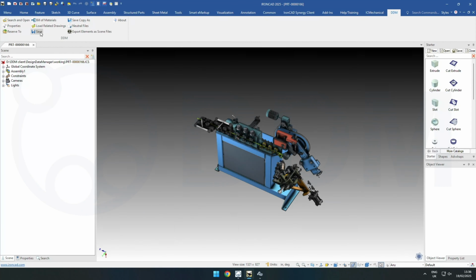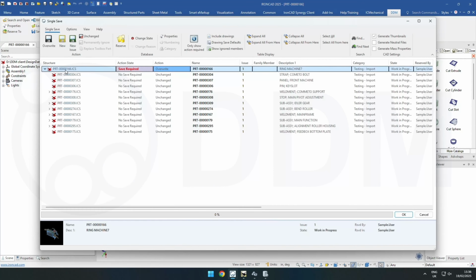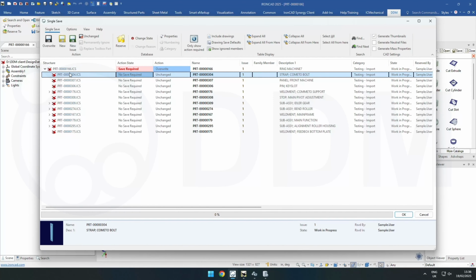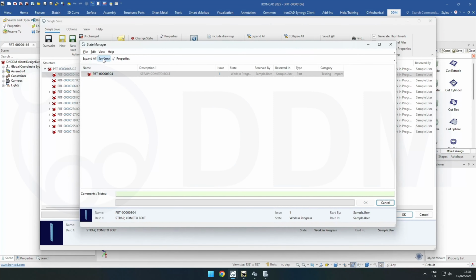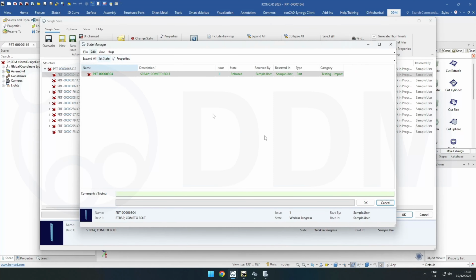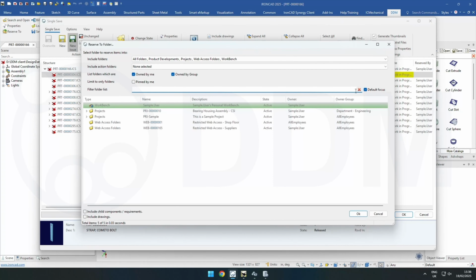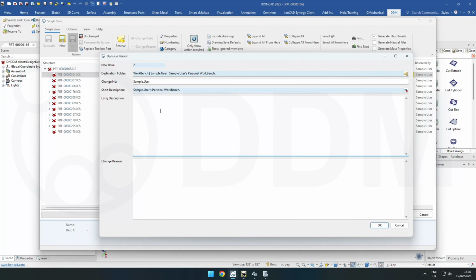If we complete this save process again, this time we are going to leave the top item as overwrite. The second item, I'm going to change the state, and this time I'm going to set the state to released. This means I can now up issue this component using the new issue option, and I will reserve this to the workbench.